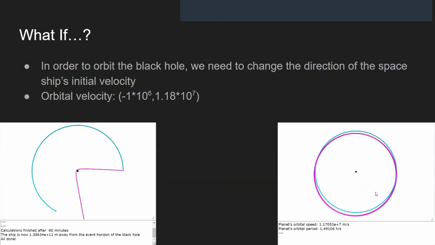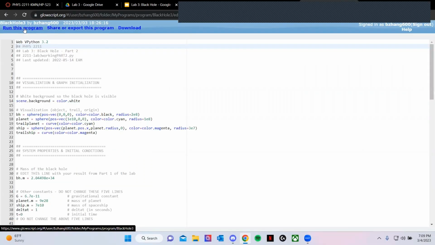So here we can see the spaceship in orbit. And this was our orbital velocity that I found using the guess and check method. Here we can see the orbital velocity run.